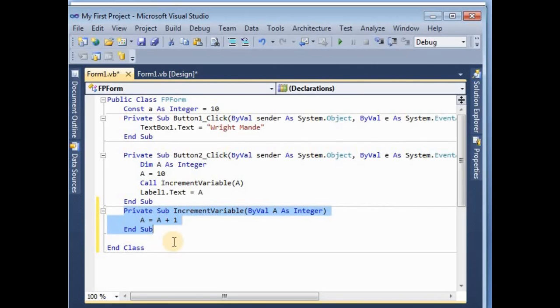Then plus 1, what's the answer? 11. Right, then we go back there. That's where it's going to be displayed. So when we do that, what will be the answer? The answer will be simply 10 because we used by value. It was a copy, not the actual value.